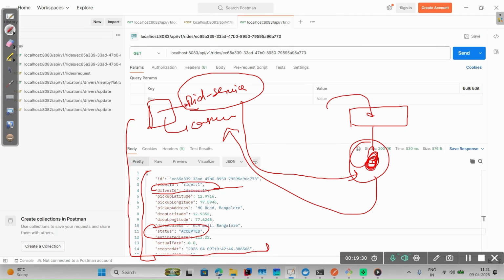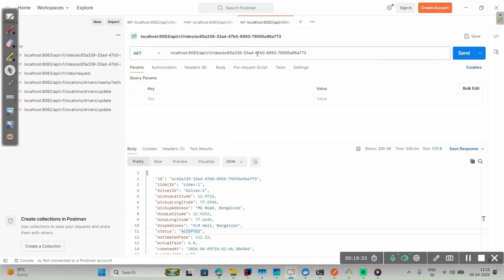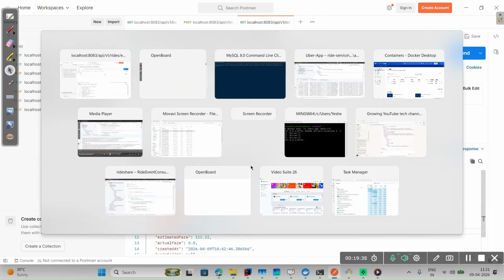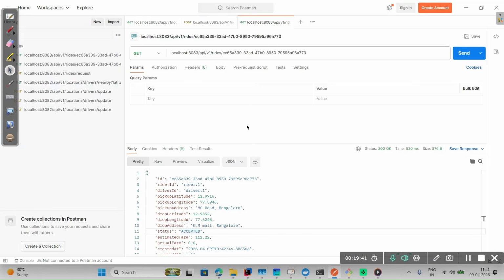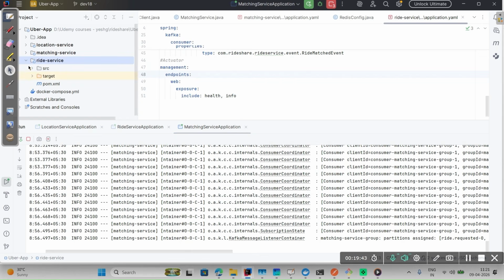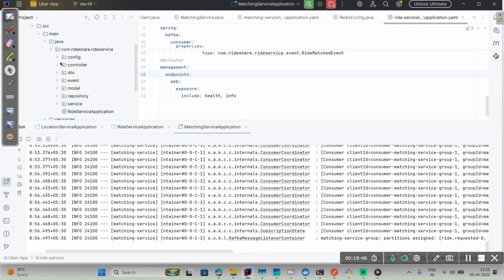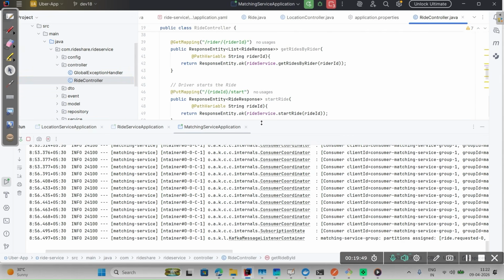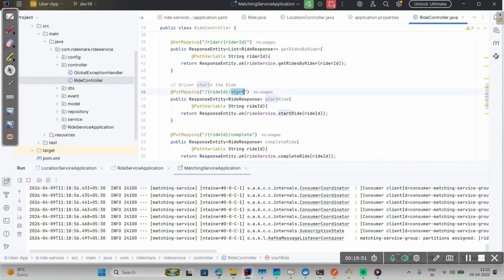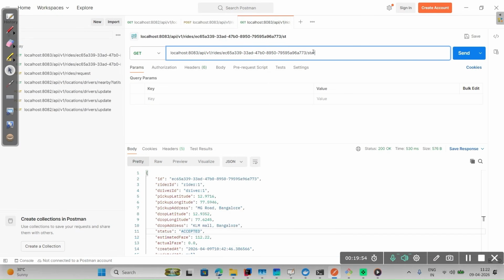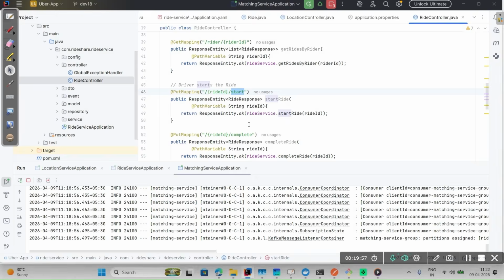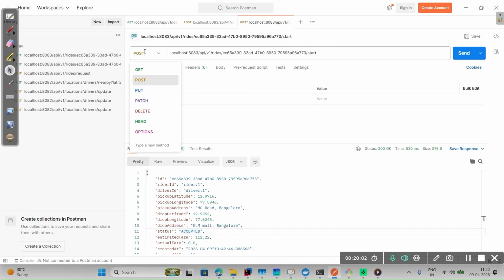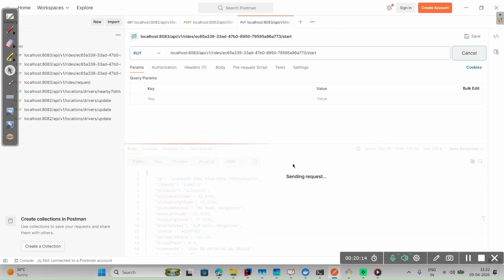Let's go. Few more testing is pending. Okay, so now this is accepted. Let's start our ride. For that we have a ride service. Okay, main Java controller, ride controller, and start ride. Okay, so start. Ride ID and start. Fine, this is put mapping and nothing else. Okay, let me send it.